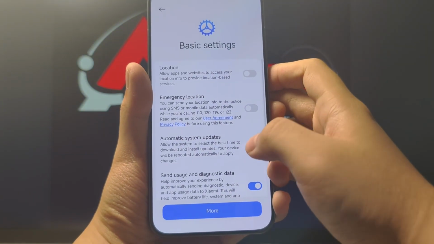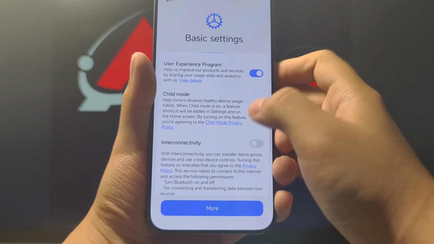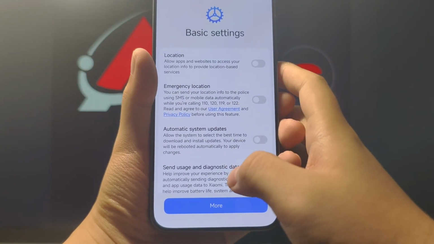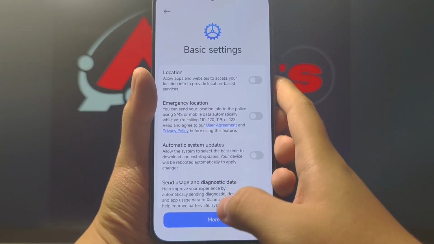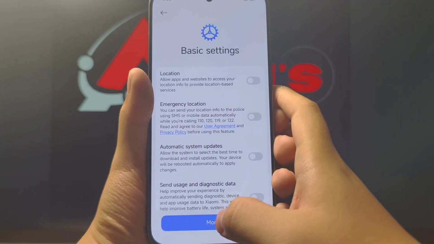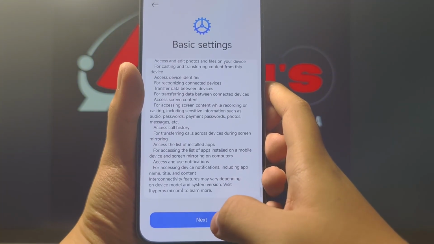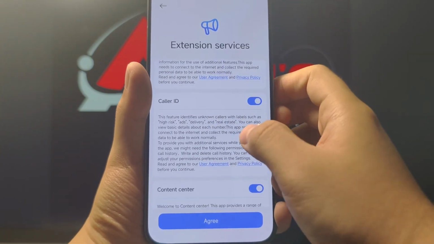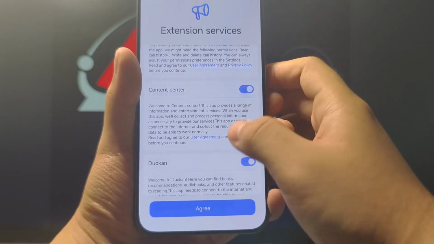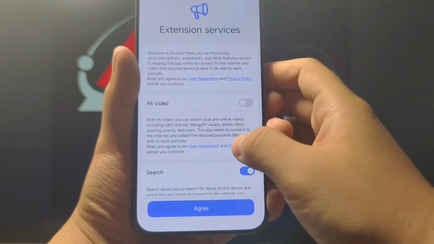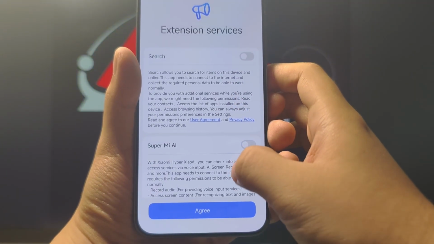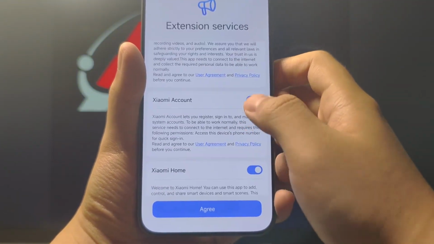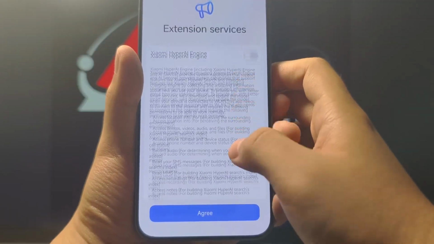Basic settings, make sure to turn everything off as we don't need any of these services. Location, you can just manually turn it on or off. Next, extension services, turn everything off again, as we do not use all of these services outside China, so we can turn everything off.